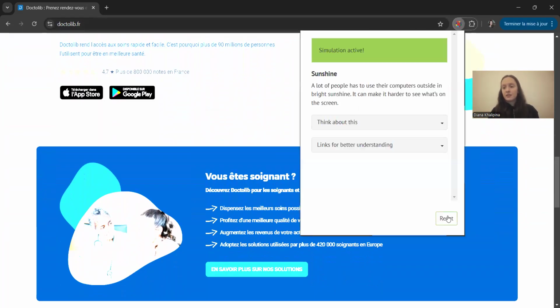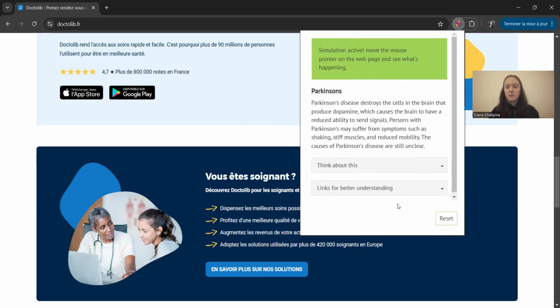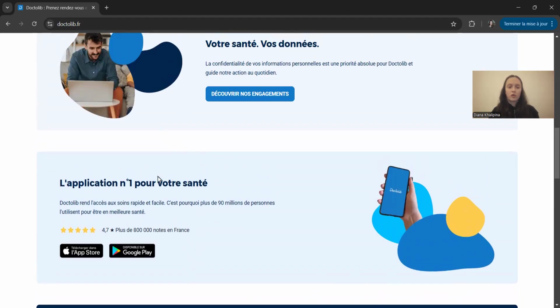And this would affect the user experience with your site. Now I will show you how people with mobility disability, like for example Parkinson's disease, are affected. It means that when you move the cursor, the focus will tremble, it will shake. So it's hard to put the focus on a specific element.